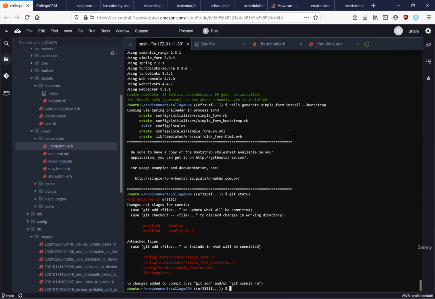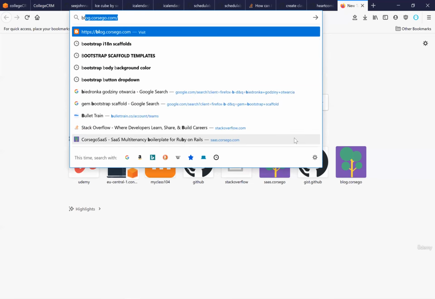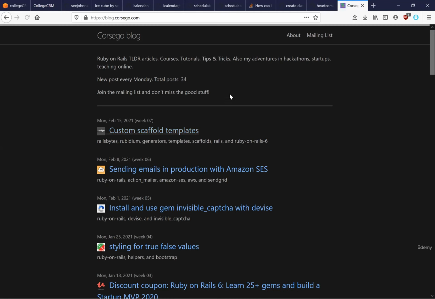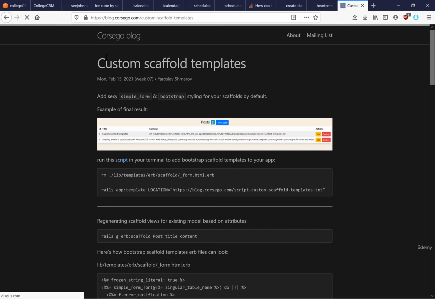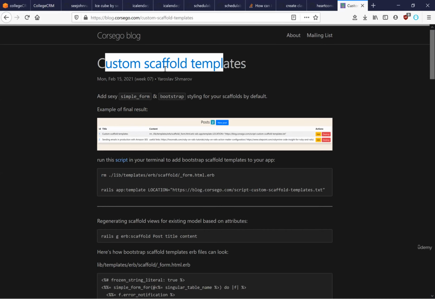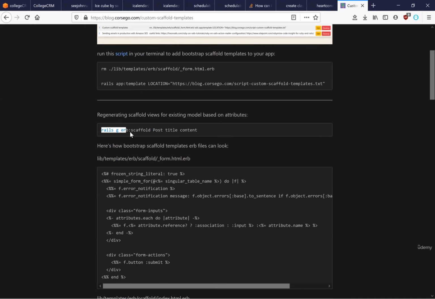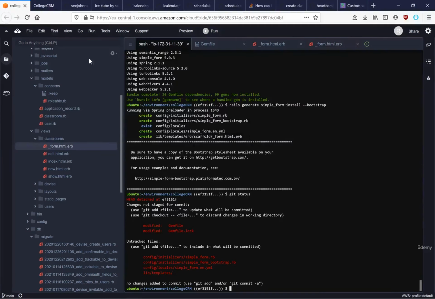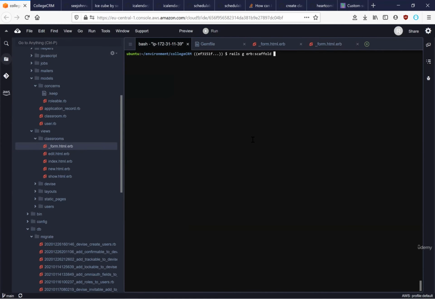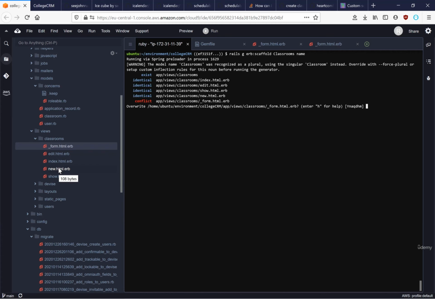We can type, actually, I forgot the command, but you don't have to remember everything. Here on my blog, I've got an article regarding custom scaffold templates, and here we have this command, rails generate erb:scaffold. So rails generate erb:scaffold, and we are doing it for classrooms. And in classrooms, we have only a name. Okay, we have a conflict. Do we want to override the classrooms form? I say yes.